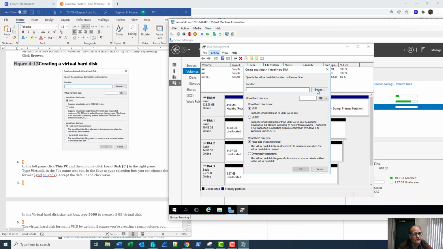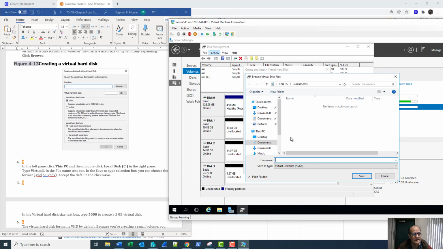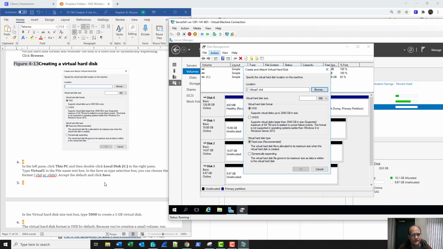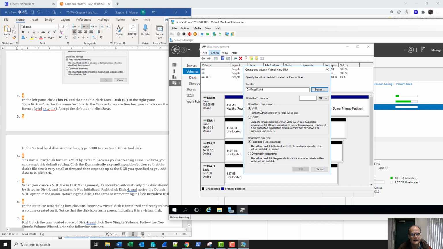I'm going to browse. In This PC, I'm going to select the local disk C. For the name, I'm going to type in Virtual 1. Doesn't matter what we select here as save as type. I'm going to click Save. And you'll notice that it's VHD or VHDX. We can specify that here. I'm going to type in 5,000 for my size. That would be 5,000 megabytes or 5 gigabytes.